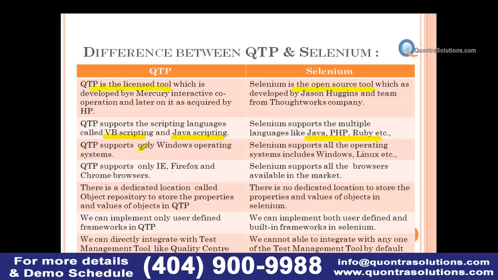Then QTP supports only Windows operating systems, whereas Selenium supports all the operating systems. Coming to the next point, QTP supports only Internet Explorer, Firefox, and Chrome browsers, whereas Selenium supports all the browsers available in the market, including Internet Explorer, Firefox, Chrome. Apart from that, it supports Opera, Safari, and a lot of other browsers.